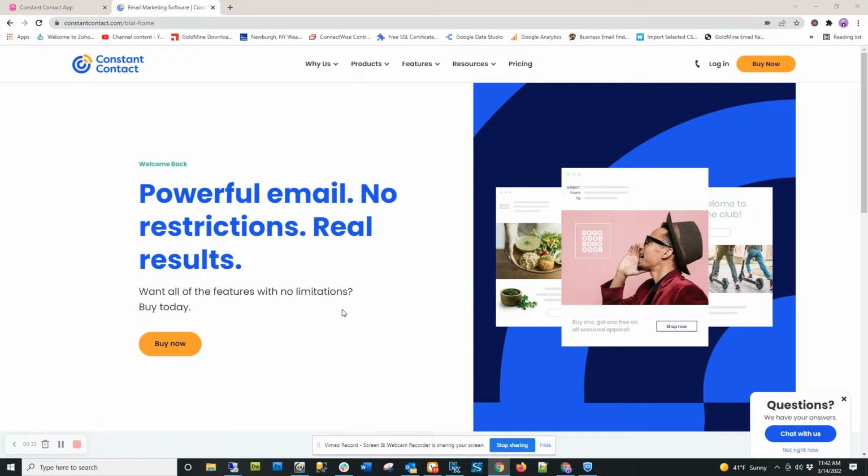Constant Contact will manage the unsubscribes and hard bounces, etc., for you. And they also have a pretty nice design library. If you're not an email designer, they have a pretty nice WYSIWYG editor to be able to create your own. So to get started, let me go ahead and log into my Constant Contact account.